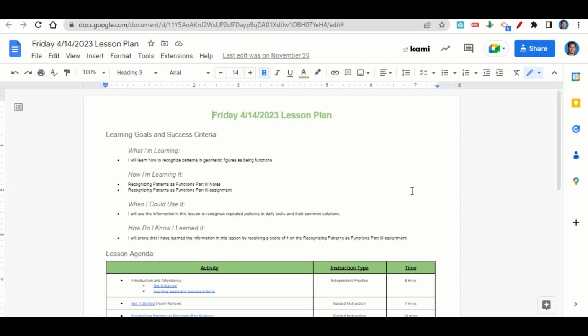First, what are we learning? We're learning how to recognize patterns in geometric figures as being functions. How are we learning it? Through the Recognizing Patterns as Functions Part 3 notes and the Recognizing Patterns as Functions Part 3 assignment. When can we use this information? To recognize repeated patterns in daily tasks and their common solutions. How do you know you learned it? By getting a score of 4 on the Recognizing Patterns as Functions Part 3 assignment.